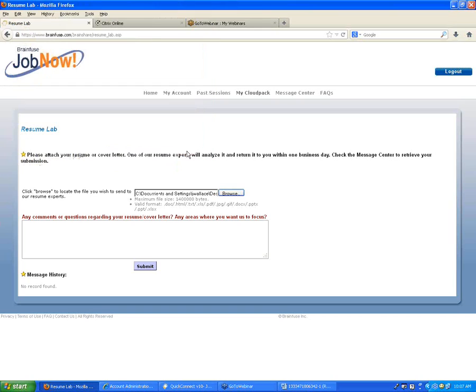I'll just attach a sample that I have here. Pretty much any standard document type is fine. Of course, it'll usually be a Word document, but other document types are fine. You can add any comments here. So you could type out specific jobs you're applying for, ideas you had about your resume, things you were thinking of including, anything you'd like to say to the tutor, you can type out here, and then click on Submit.